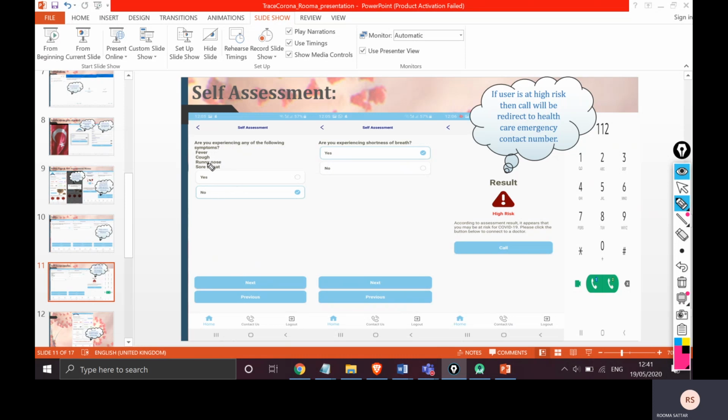Okay, like these symptoms. If you say no to any symptoms, and then you say shortness of breath, so it will be high risk. You are at high risk. There are three types of risk defined here: high, low, and mild.